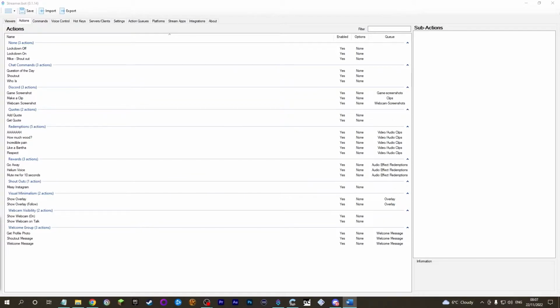So this is how to make a question of the day chat command in Streamer.bot, or rather a random question generator, more or less. I'll make it so that every time you type a command into chat, it comes up with a random question, and this can help with engaging your viewers in chat and things like that. And it's quite fun to do as well.